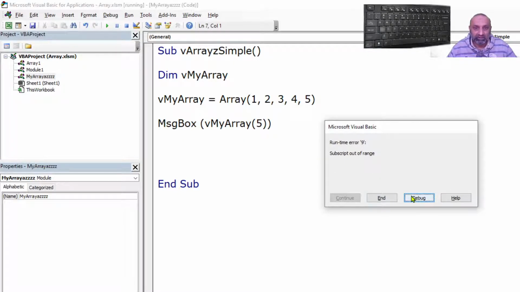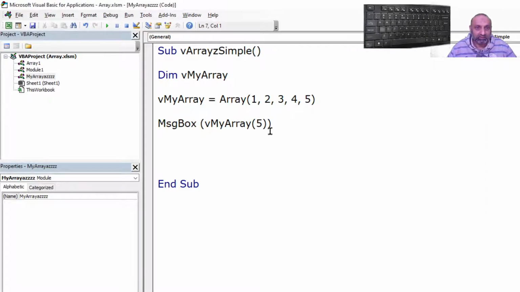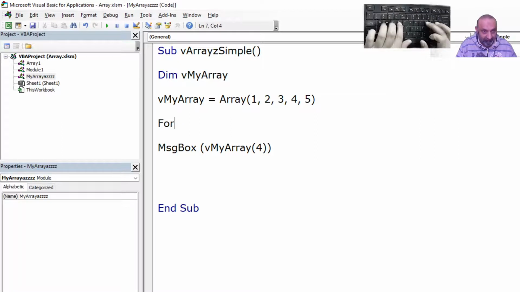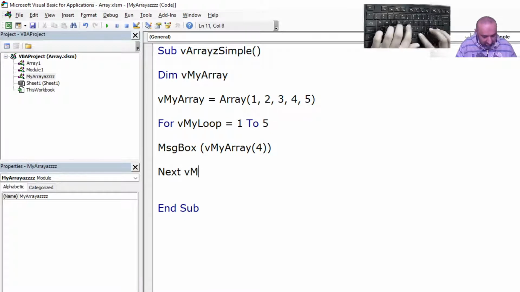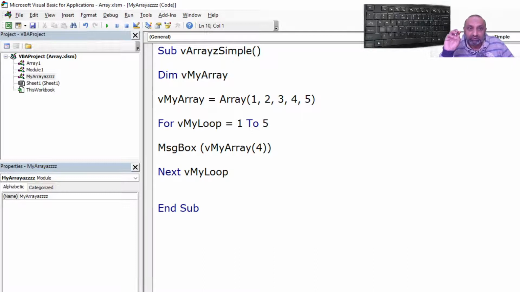Alright, so what we want to do is let's display all values one by one. Let's say For vMyLoop equal to 1 to 5, Next vMyLoop. I want to display the values in the pop-up, the message box, one by one.